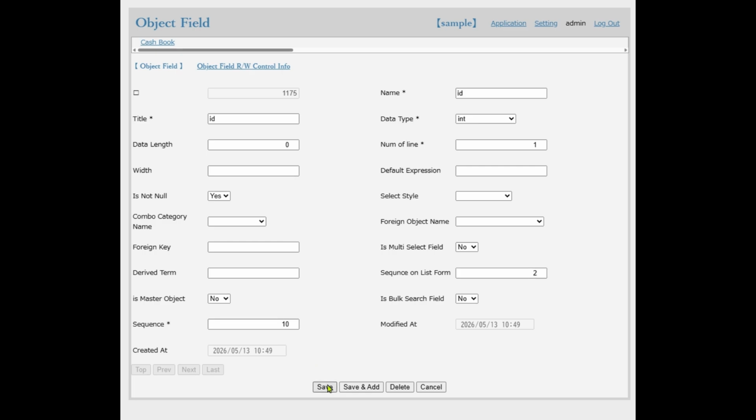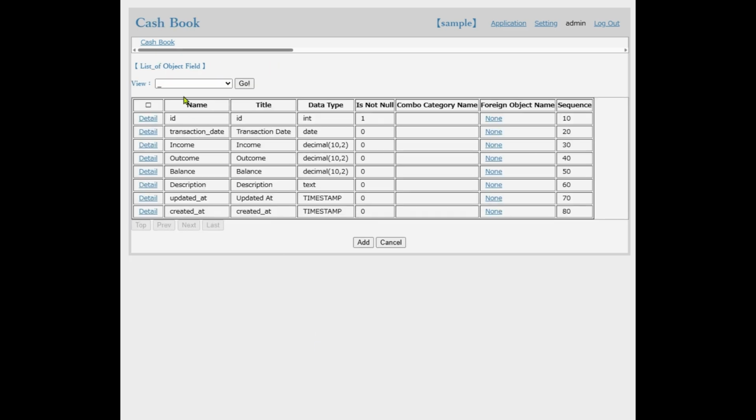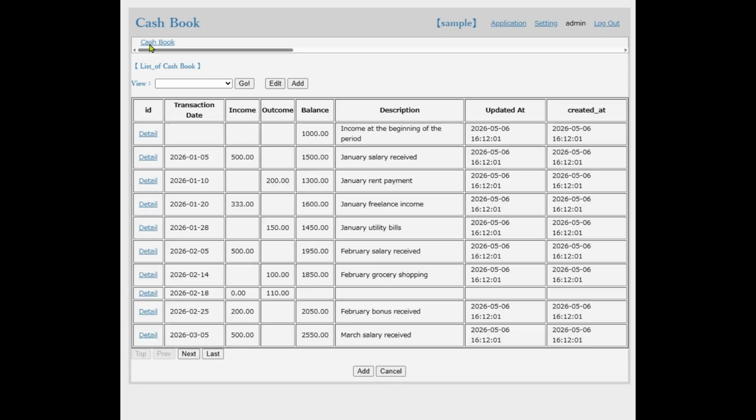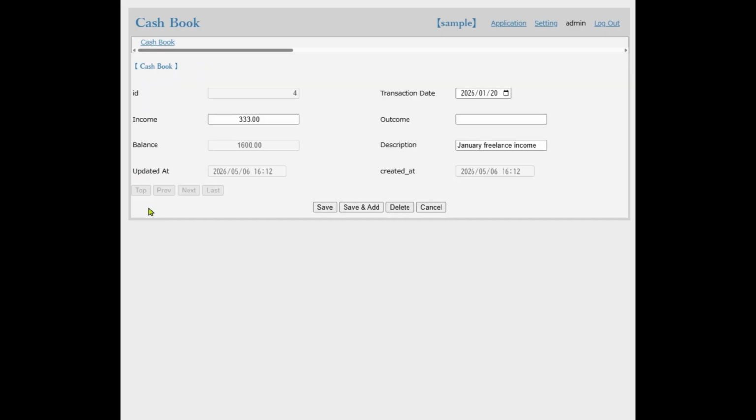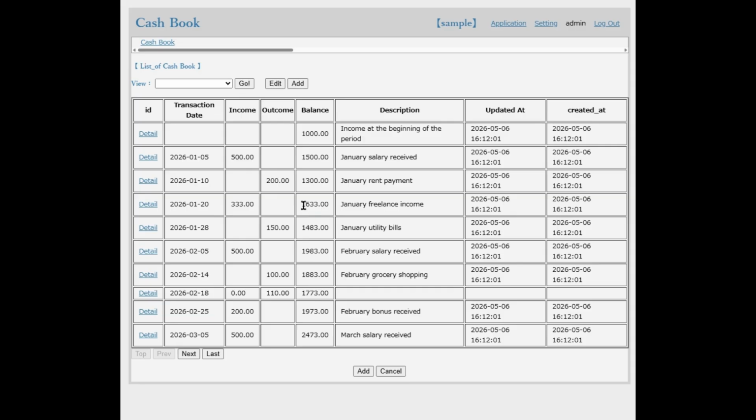In app mode, open Cashbook. Then open and close the data for January 20th. The balance has been updated. Also, the data for February 18th is displayed correctly in date order.